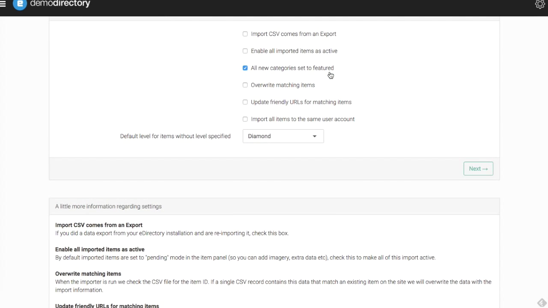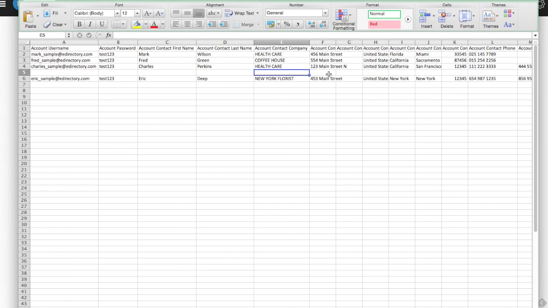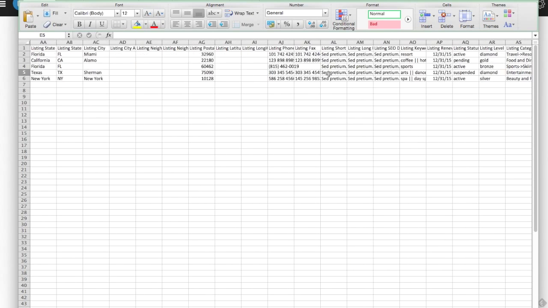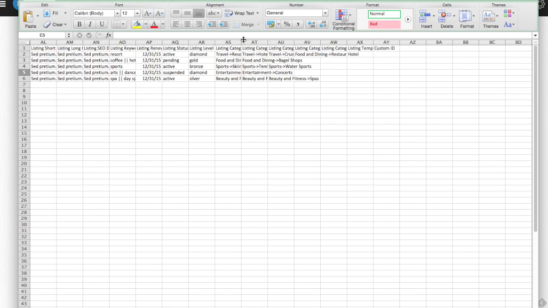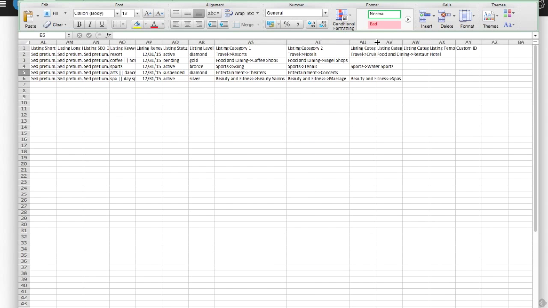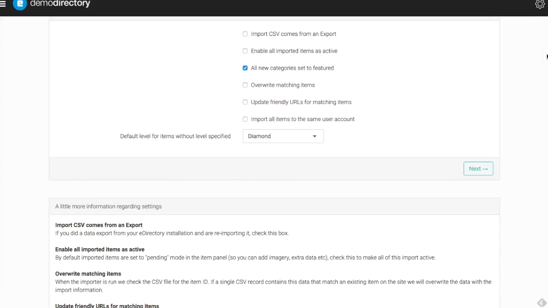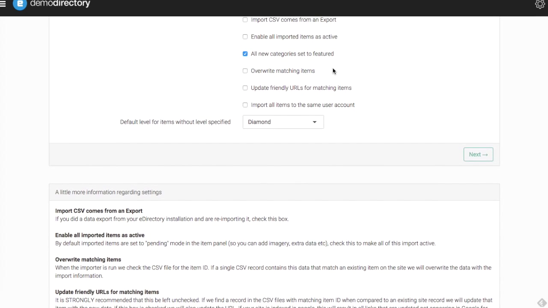Below that, any new categories that you add through this CSV file import can be set to featured. If we pull up our Excel sheet again for this template and go all the way to the back here, we see these areas here. You can include different categories for your listing, up to 5. If some of these are new categories that you're putting here, when it enters them into the eDirectory system, they can be set to be a featured category. Save you a little bit of time, so you don't have to go in and manually set them to be featured. That's a personal preference, of course.